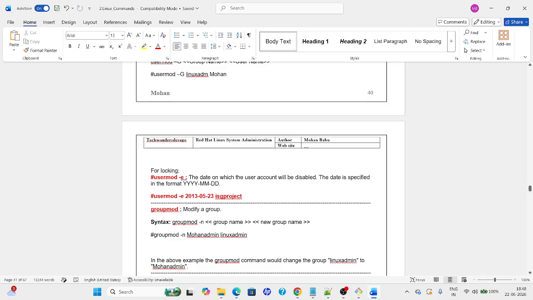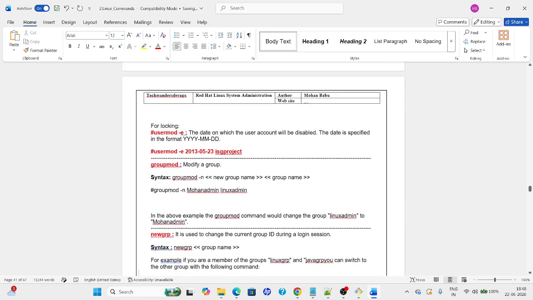Like that, we can modify the group by using the groupmod command with -n. Then it should be which name we want to change. The new name and old group name we want to provide. So this will be the new group name, and this will be the old group name. Okay, this is how you can change the group.